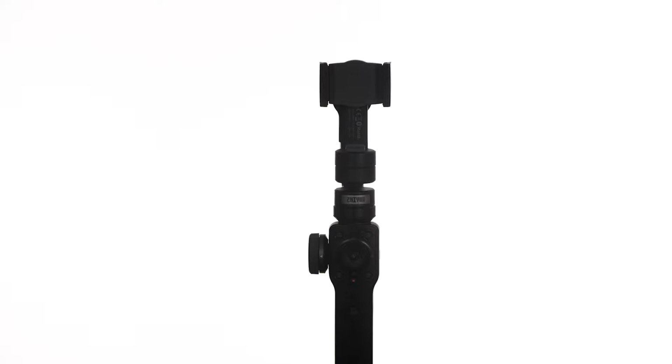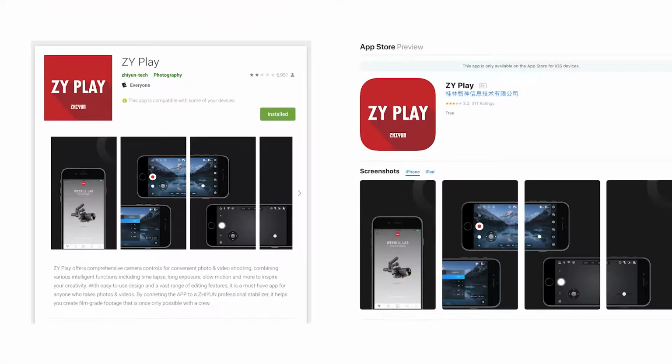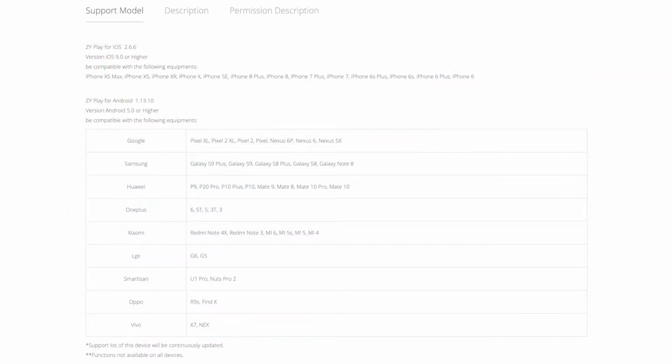Before you even put your phone on the gimbal, you're going to want to go to your Google Play or App Store and download the ZY Play app. Here is a list of all the compatible devices. If you don't see your phone on this list, you may not be compatible. And even if you do see your phone on this list, some features may not work fully. However, you'll still be able to use this gimbal for a lot of your production needs.